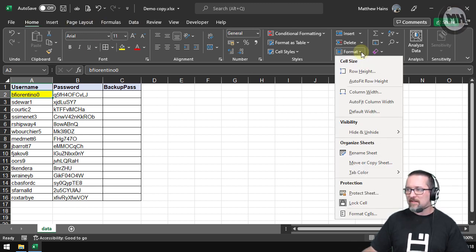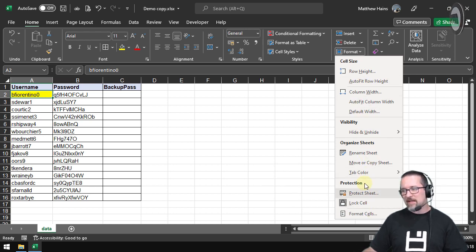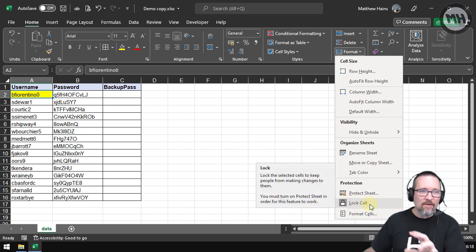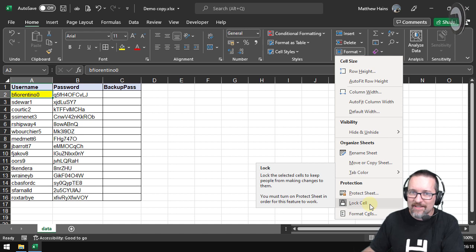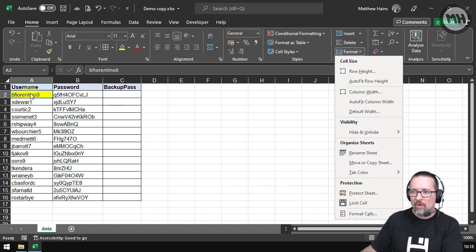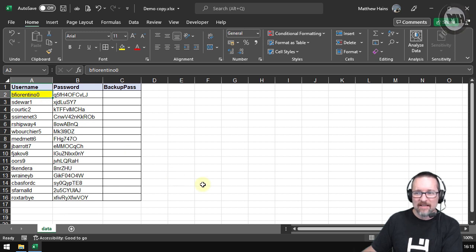I'm in my Home tab at the moment, guys, and I'm going to go to Format. You can see that at the bottom there, when I click on Format and go down to the bottom, it says Protection, Protect Sheet, and then it says Lock Cell. Now, the default state of your cells in Microsoft Excel is locked, but only when we turn on the protection. We have to turn on protection, in other words, to have it active.